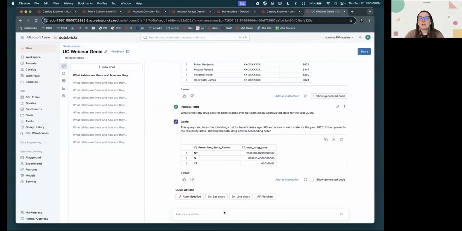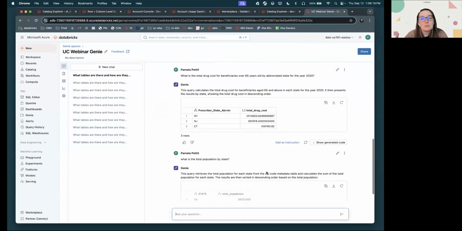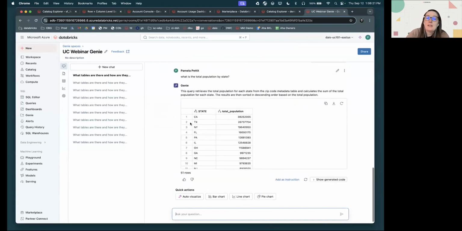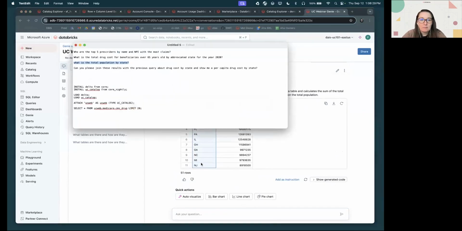I can also ask a question here, what is the total population by state? And what it's going to do here is the same way it goes against the standard catalog and the federated catalog. It's actually going to retrieve information from that shared catalog. So this is coming from the complete data set that we have from our demographics information.